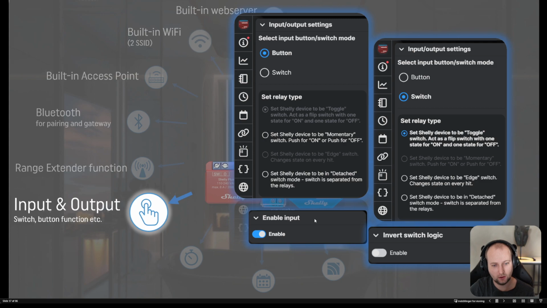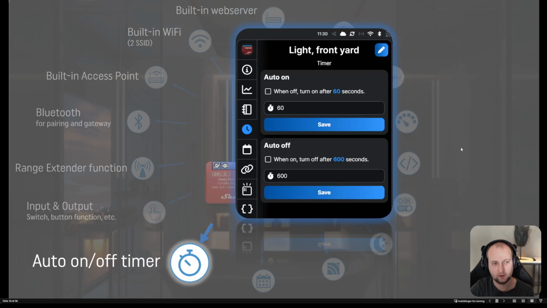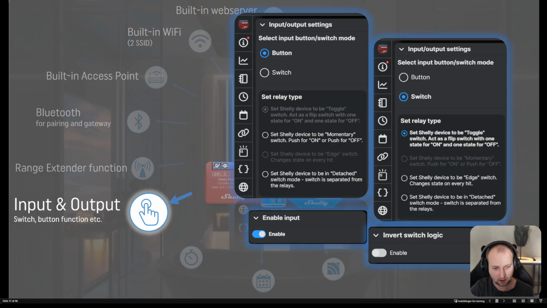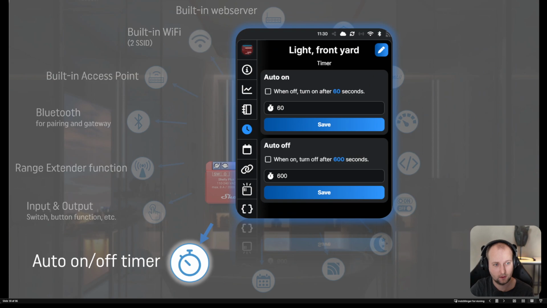You can also define the output settings, how the device should work on the output. Good. We have auto on and auto off timer built in. I will show you in the live demonstration how it works.